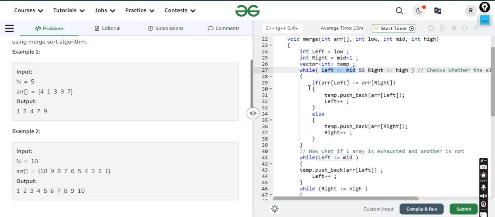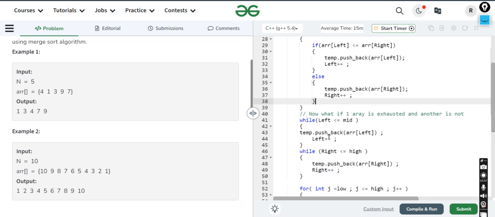Similarly for the right, here we consider if array of left is less than array of right, as I have told you, if the left part is less than the right part, we just push back. Push back is a function in the vector, so we push back and increase the counter of left. Else, we first push back the right element and then do right plus plus.